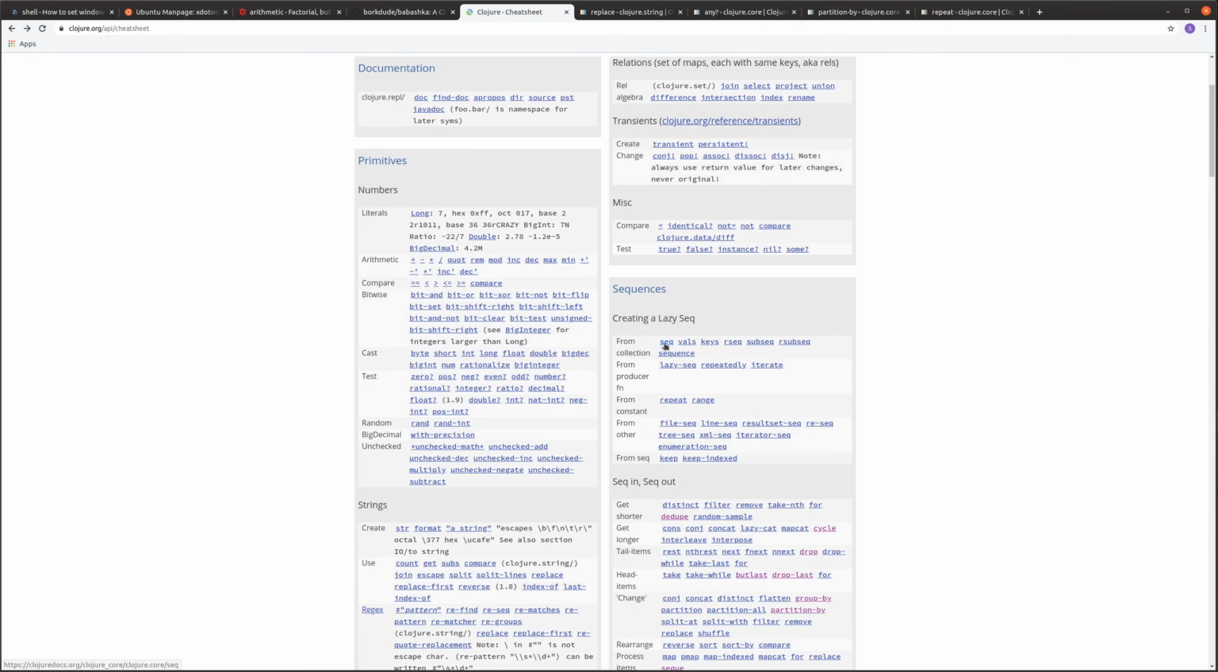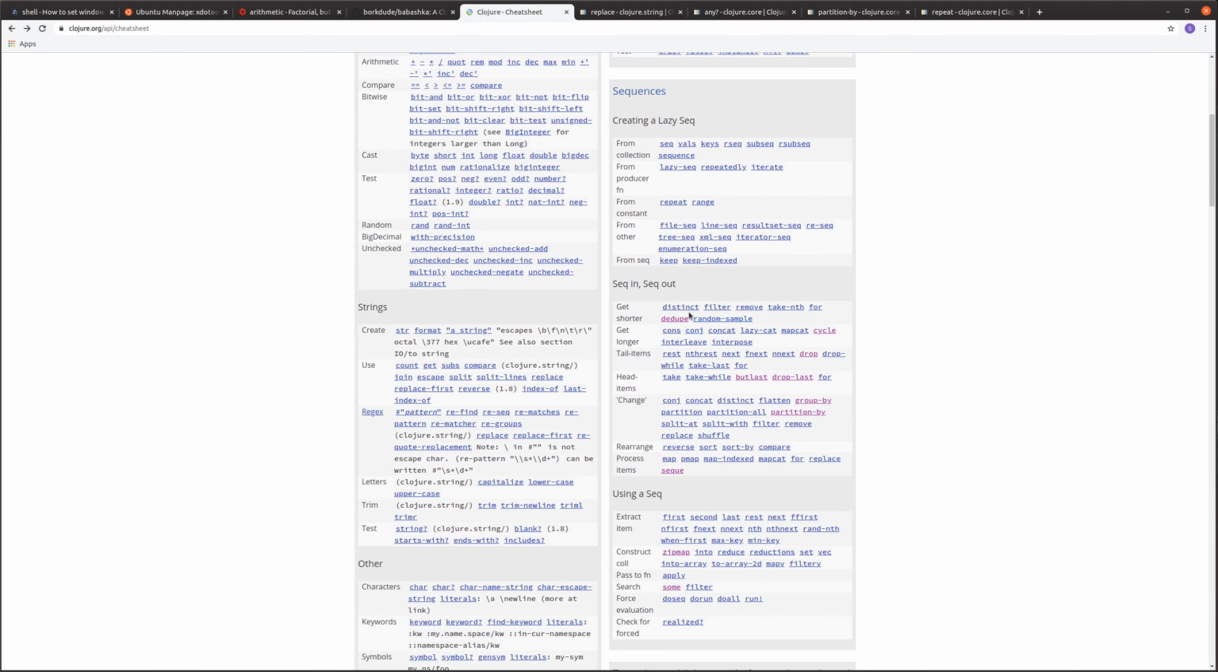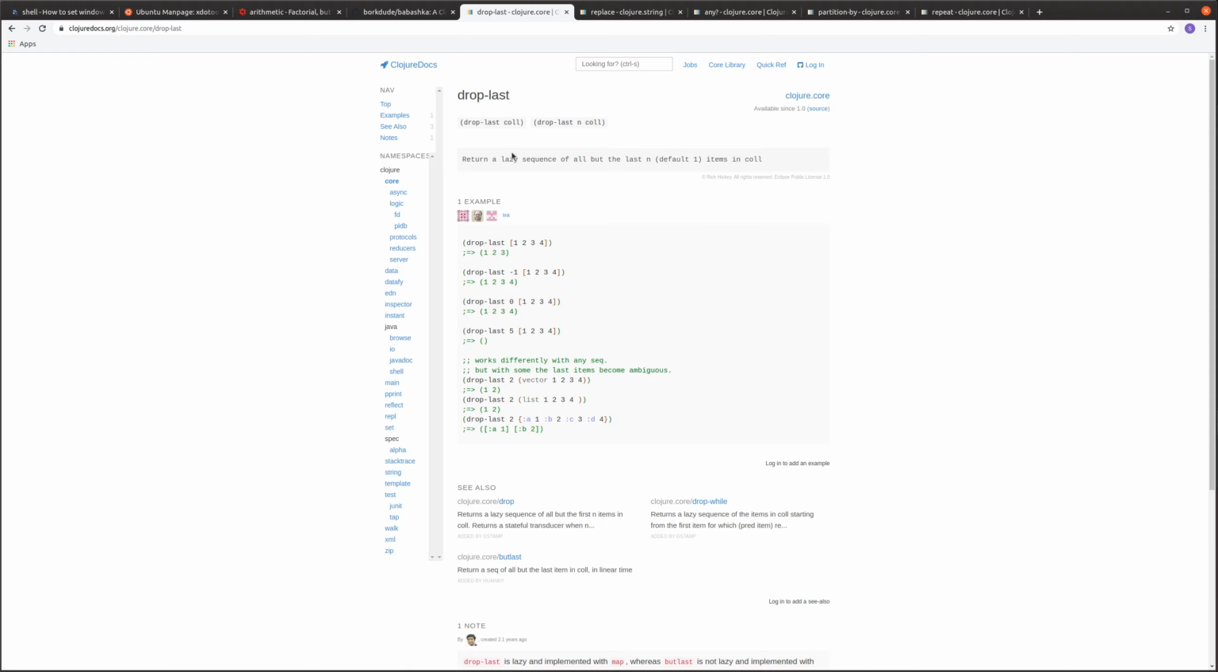Come on. Yeah, drop last, I think, is what we want. Returns a lazy sequence of all but the last, by default one, items in the collection. So if you call drop last with no arguments, it defaults to 1, it looks like. This isn't what I want. I want to drop the first. I basically want to be left with a thing that is of minimal size.